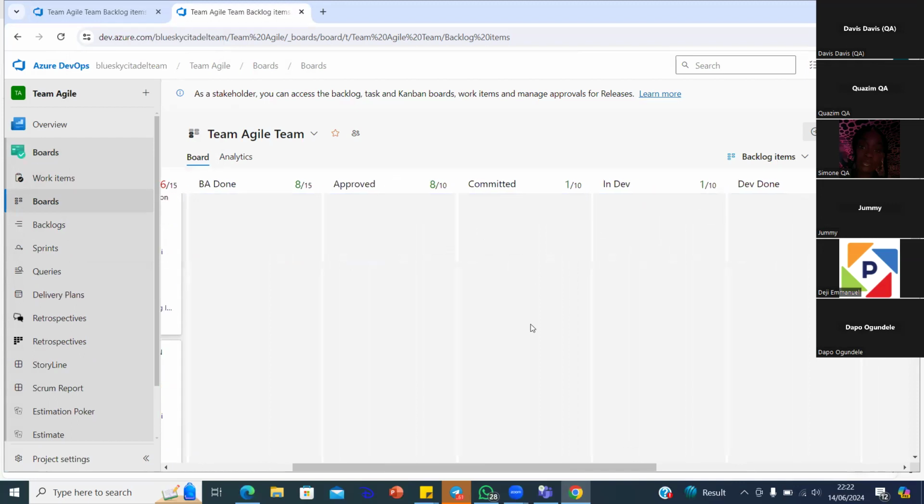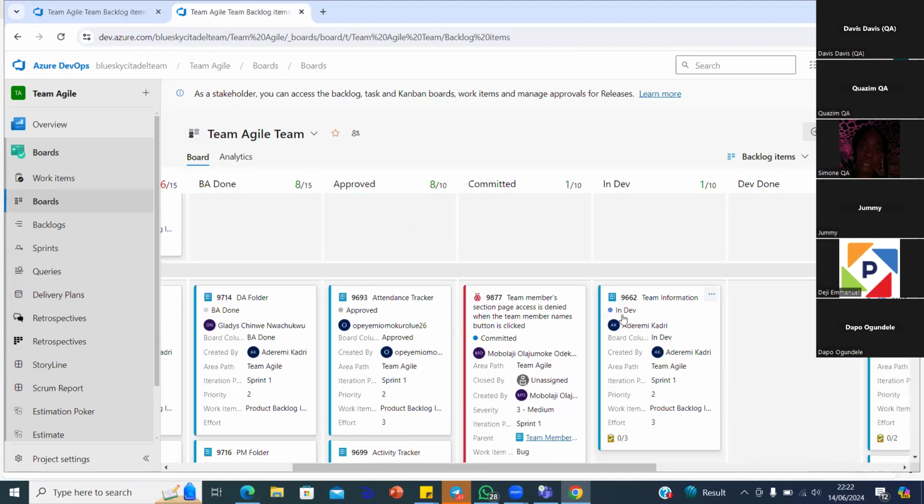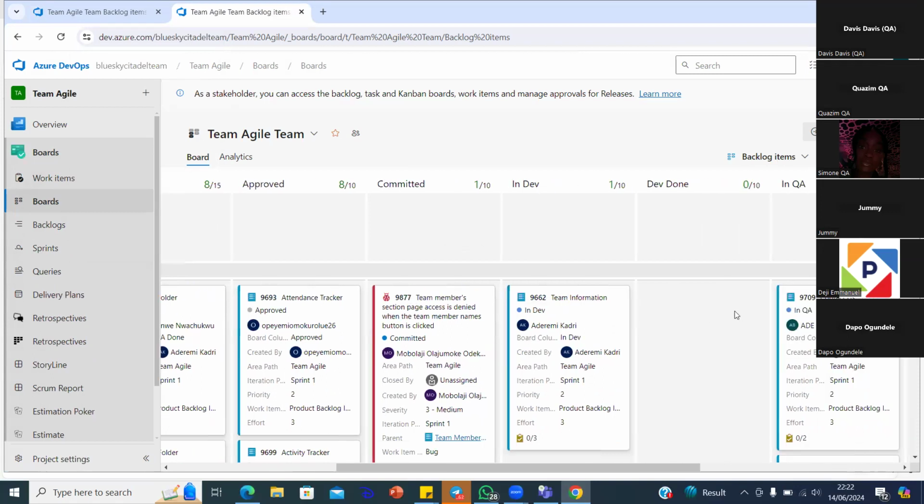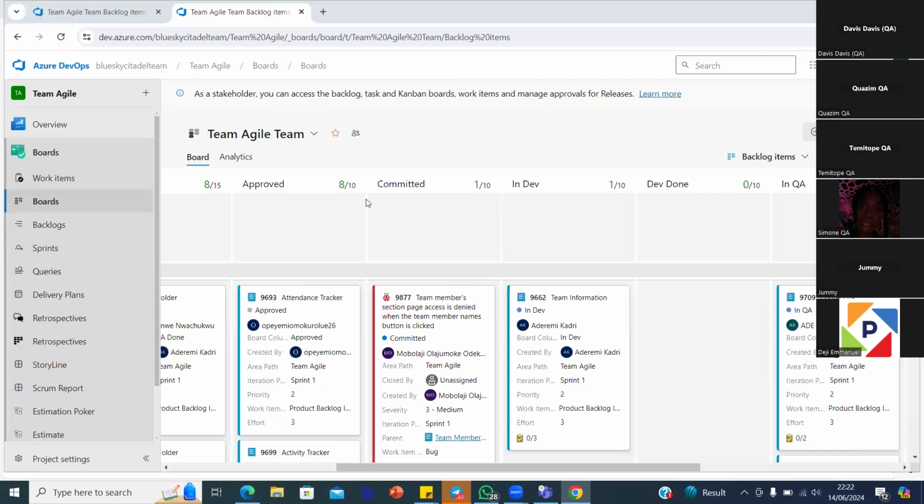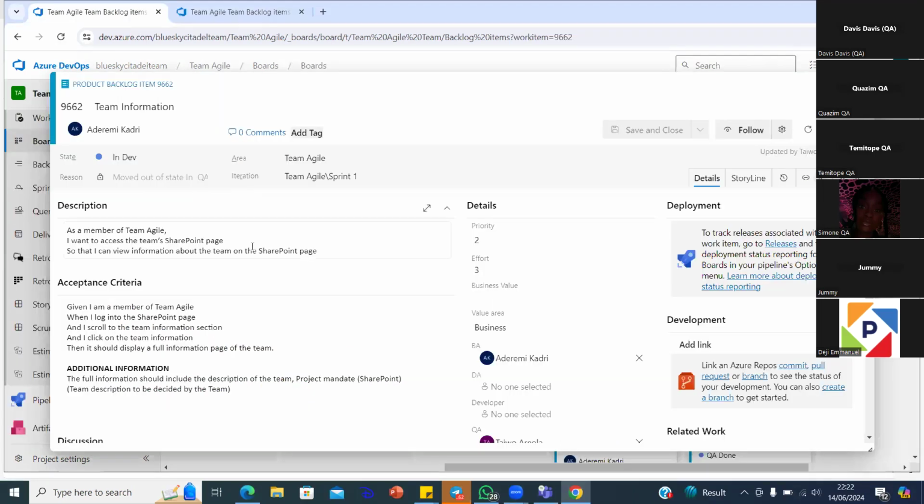So in dev. I already opened the story. Do you want me to open the bug too, side by side? Sorry, so this is the story.